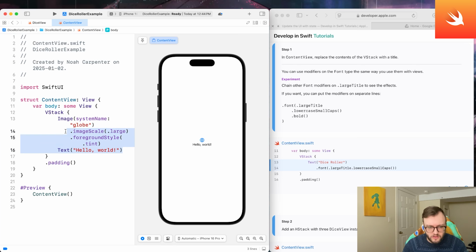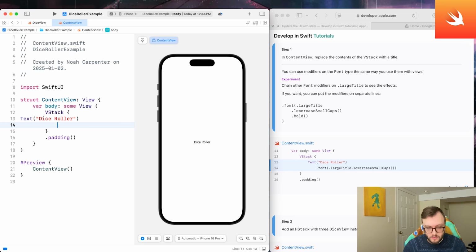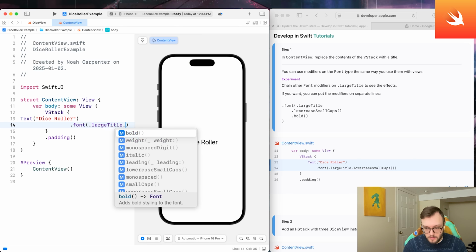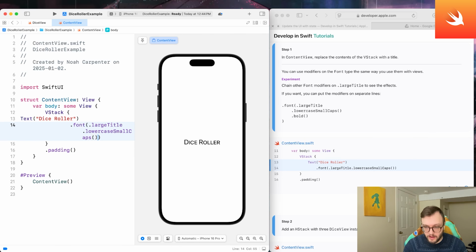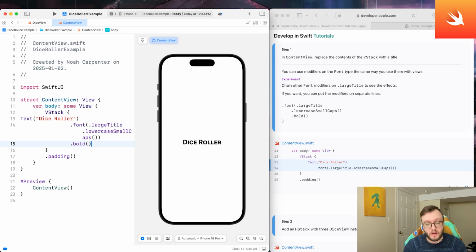let's go ahead and get rid of this hello world here. We can keep the VStack though. Let's go ahead and replace it with a title. So we'll give some text here and we'll say dice roller, .font. Let's do large title, and we can do .lowercaseSmallCaps. Let's also bold it like it suggests. And if you want to, you can actually put these on separate lines if that makes it easier for you.